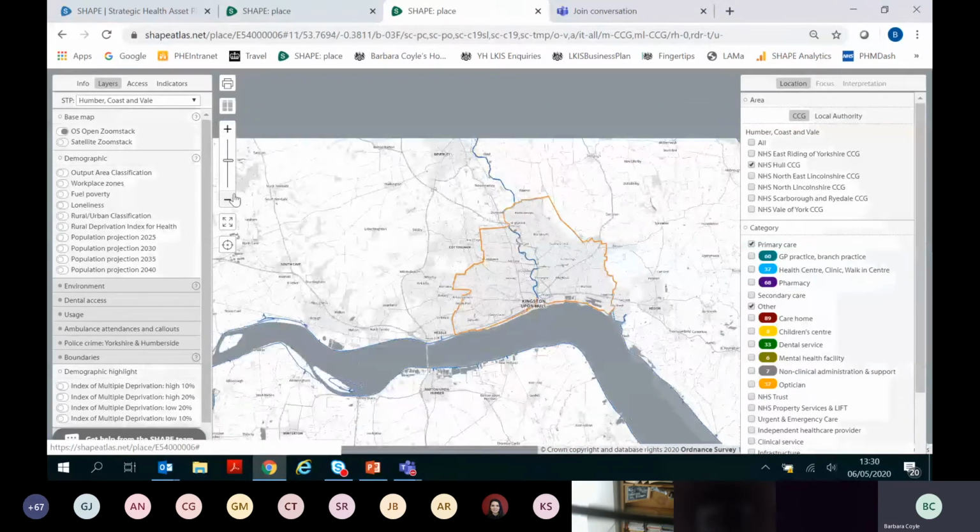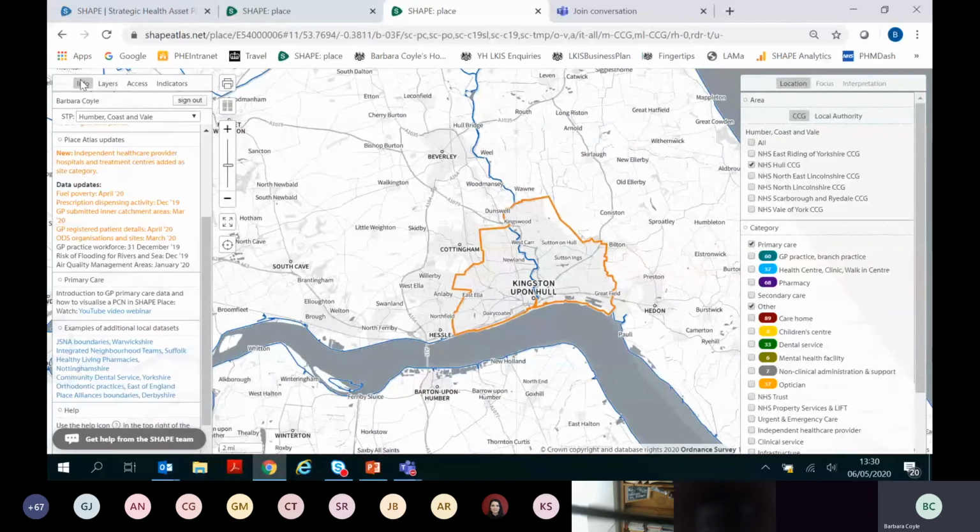So I think that's all I wanted to cover. That's the half an hour run through of SHAPE. And I'm happy to start taking questions.